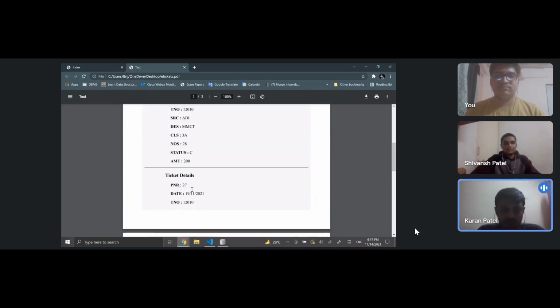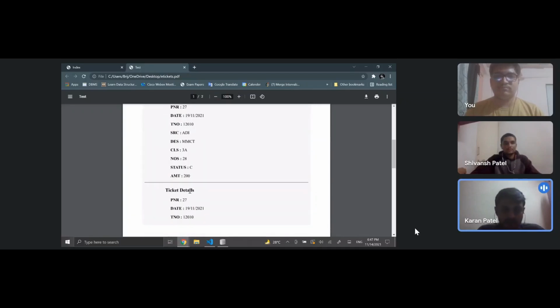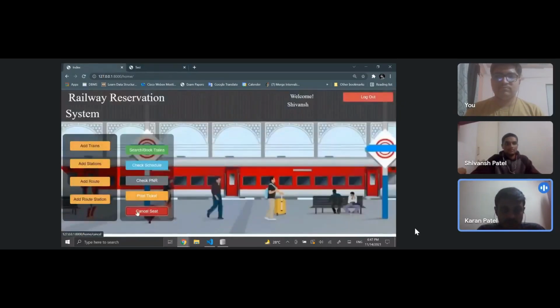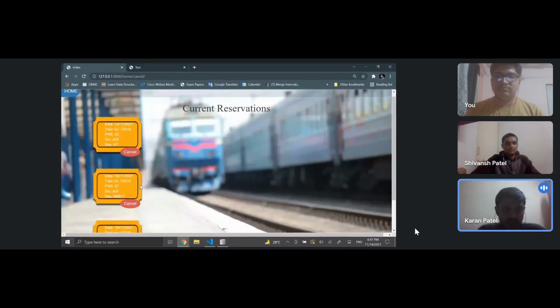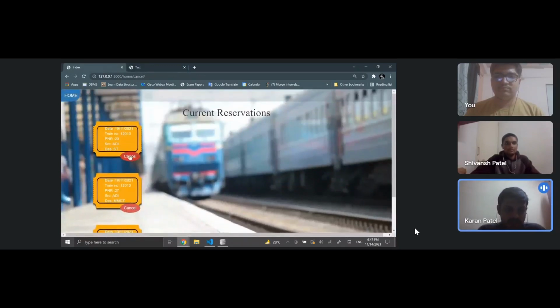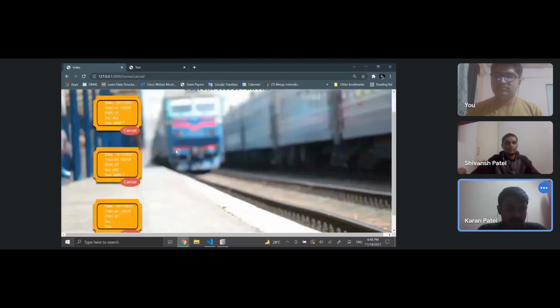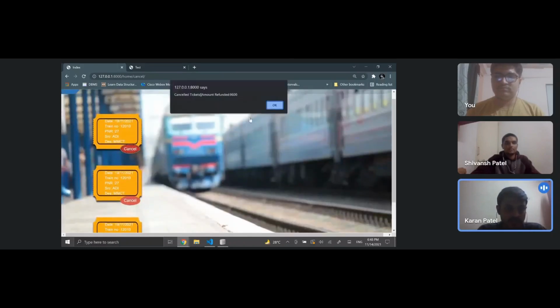So now going back to the last functionality, cancel ticket. It's just a simple functionality: if the user wants to cancel the ticket, they just click on the cancel button and the processing would be made, and the refund of the total amount would go into their account. So these are the two functionalities.